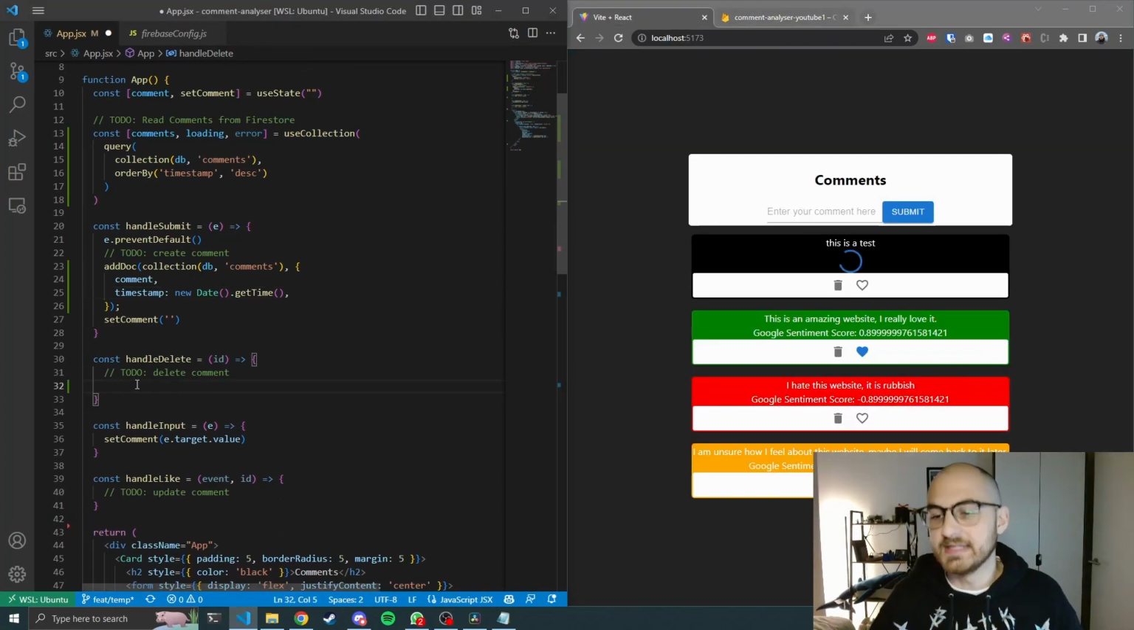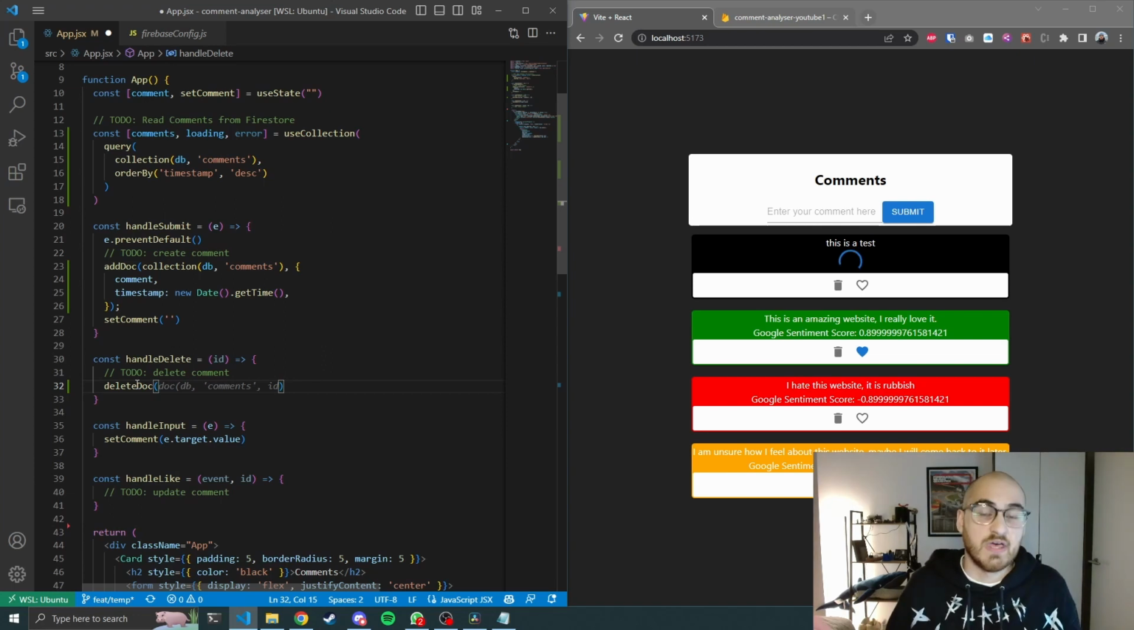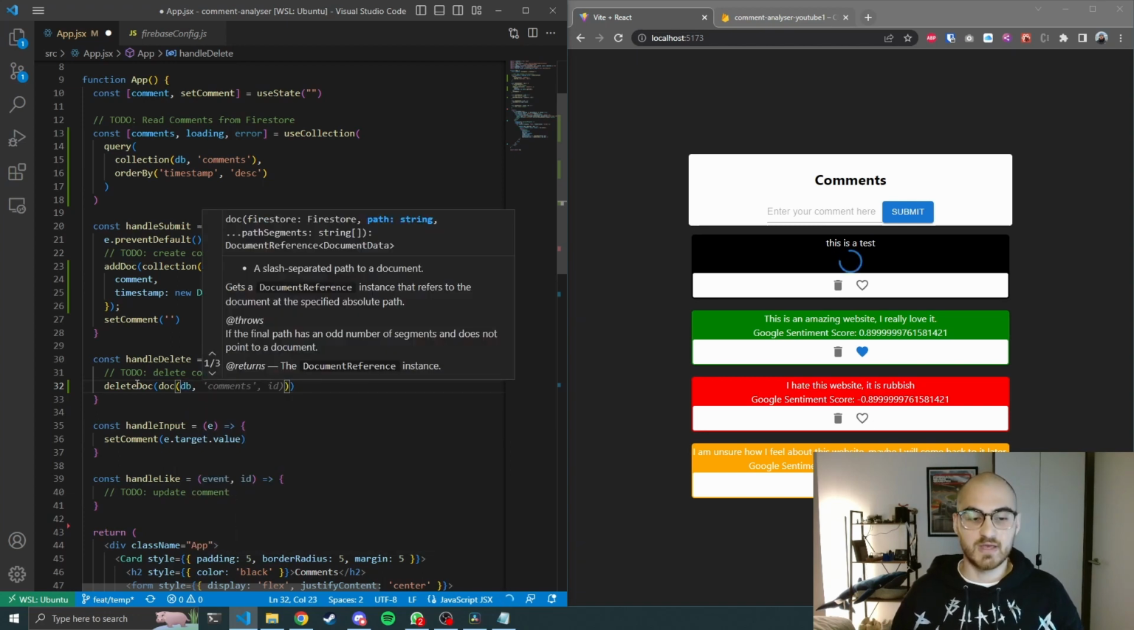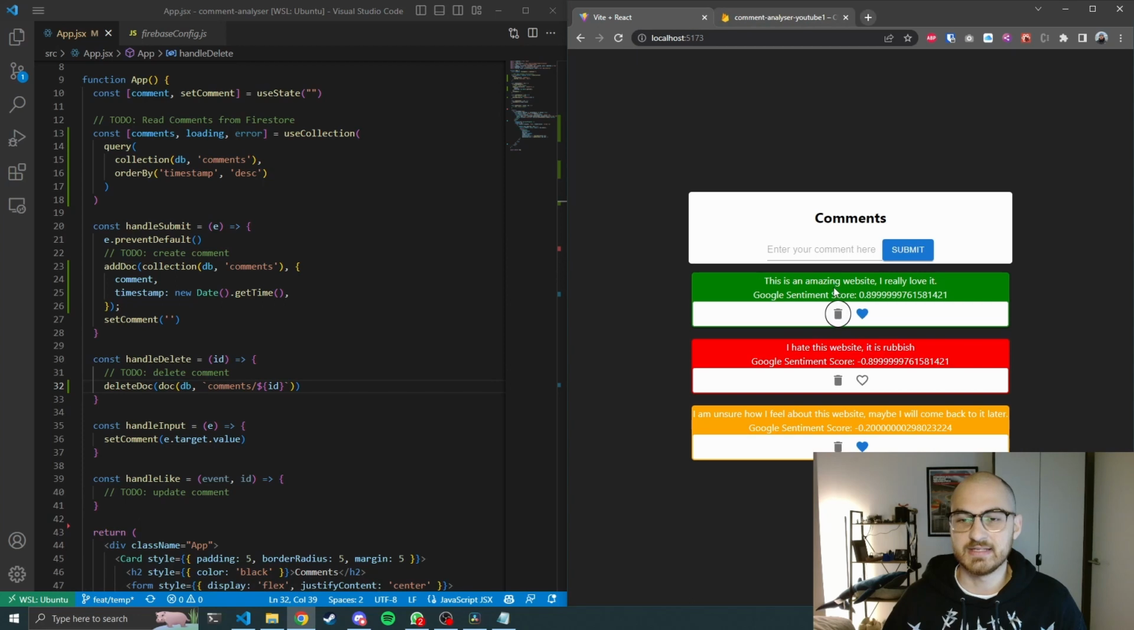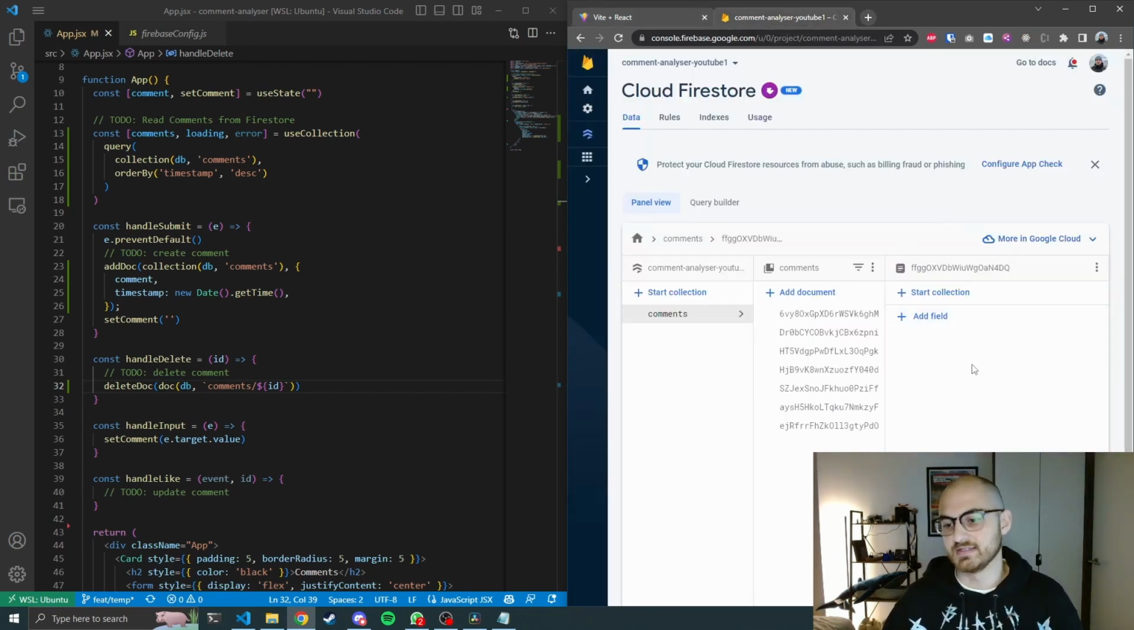Now, what happens if we want to delete this document? Well, all we need to do is call the deleteDoc function. The deleteDoc function takes in just a reference to a document, and the document reference takes in two parameters. One is a reference to the database, and the other references the actual path where the document sits. So our first is going to be db, and the second will be comments with the ID, like that. Once we've saved it, we can go and test it and click delete, and it's gone. Boom. We can go and check it out. It's actually been deleted, as you can see here.